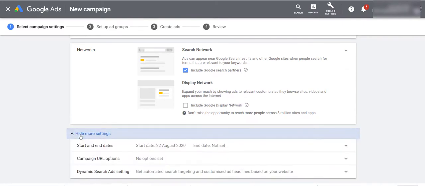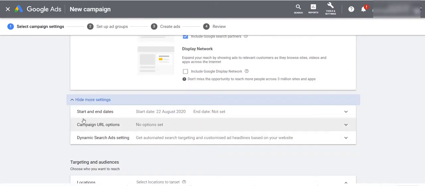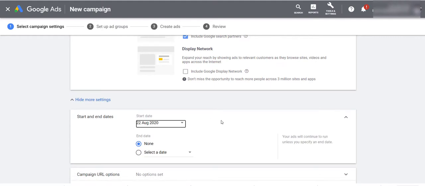Click on show more settings. Let's see what it is. You can set up a start and end date for your campaign, and some people also prefer to just not set the end date and go on and see how the campaign is doing. So you can do that.